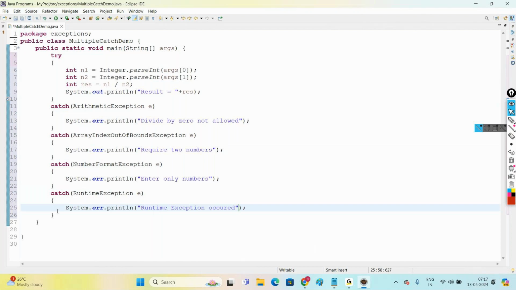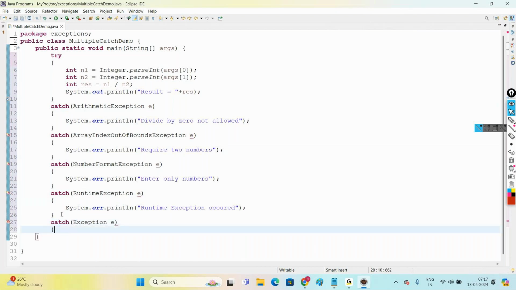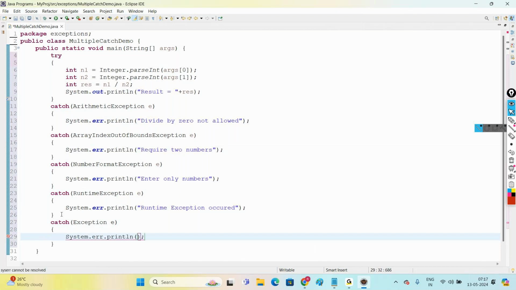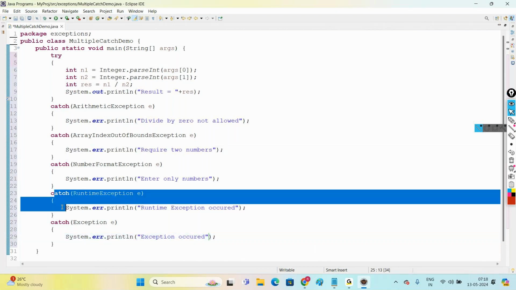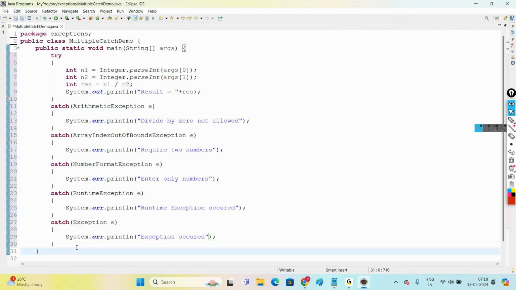It can be any type of exception. Any type of exception can be handled by the Exception class. Then we go with the message "exception occurred". The last two catch blocks are only a suggestion, optional to use. Let us run the code.